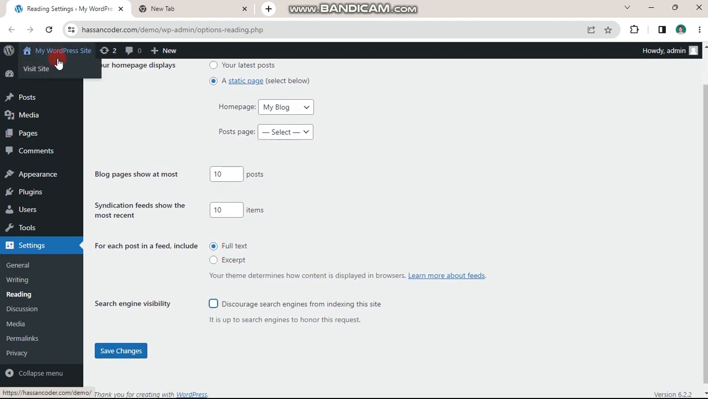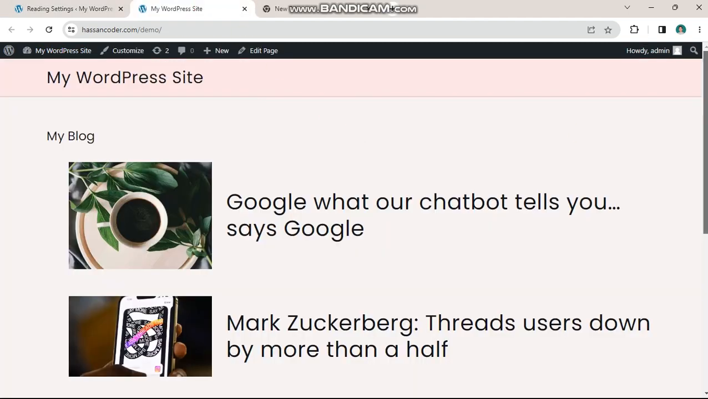Now, open your website. You have your custom dynamic page set as the main page of your website. Enjoy creating and sharing dynamic content with your audience.